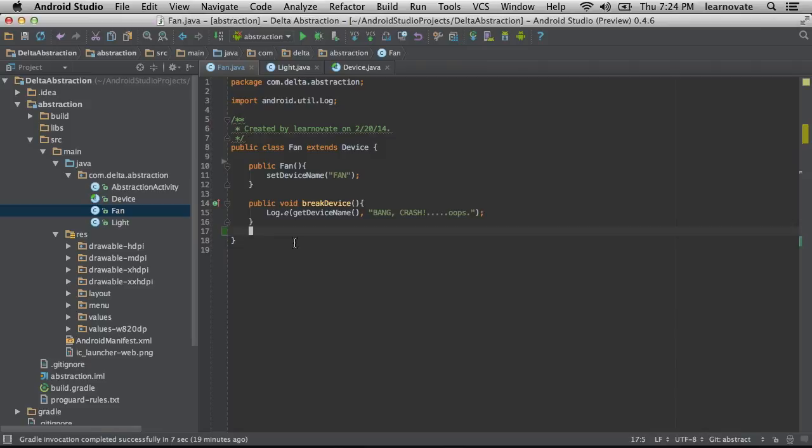So now you have the ability in Java to create a concept without having to worry exactly how it works at that moment.